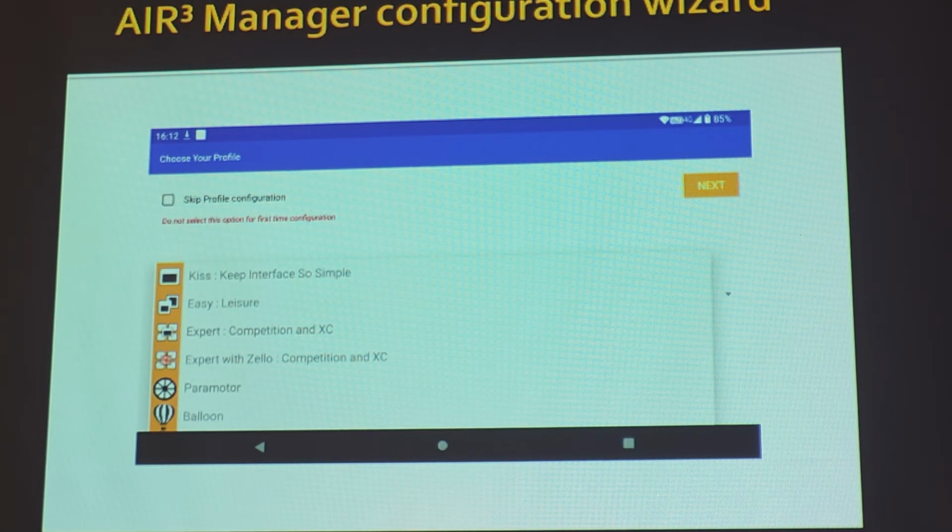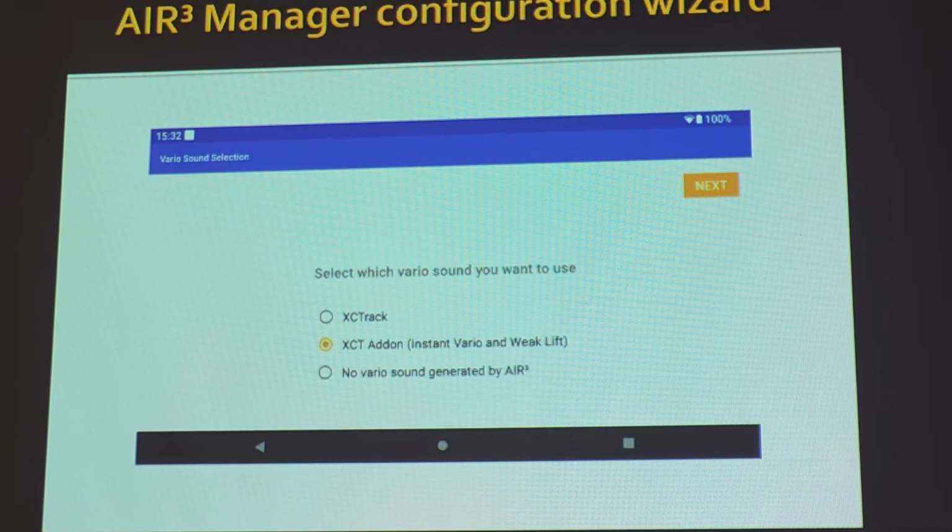So basically, you choose the profile that you want to use. You can choose if you want live tracking, no live tracking. And that's also where you choose which sound you want for the vario, and if you want to use the XA track or the XA track add-on. So depending on what you choose there, the application will configure XA track and the XA track add-on according to your choice, to not have both at the same time.